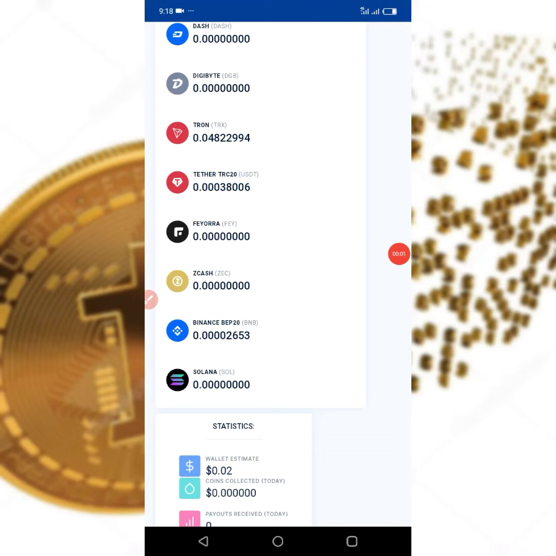So take note of the amount of USDT I currently have. That is about 0.003860 units of USDT. So I'm going to claim more now. So you see the increment.